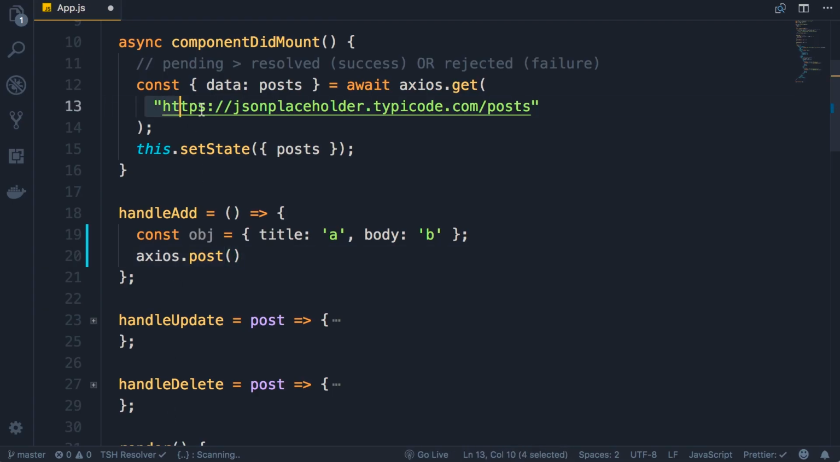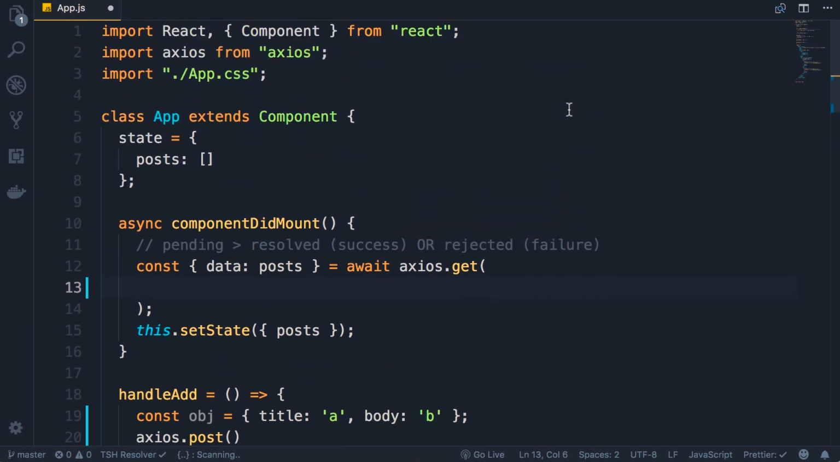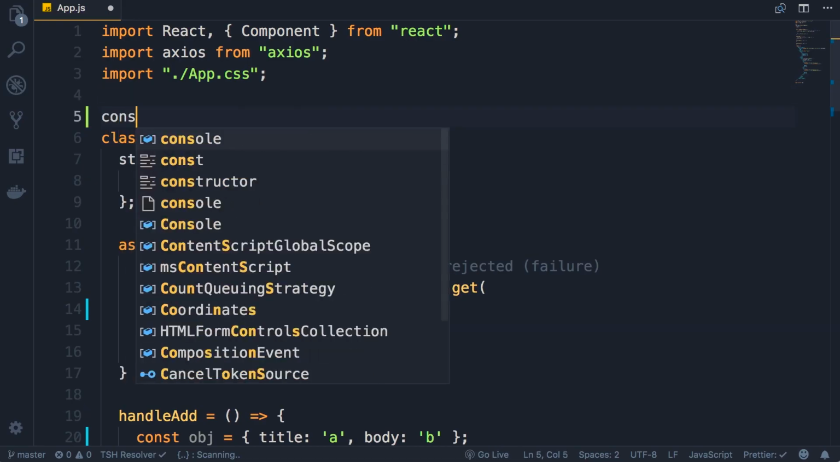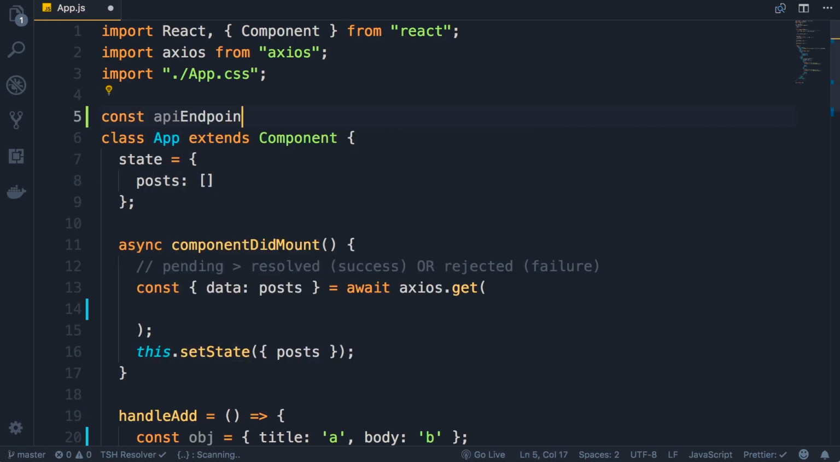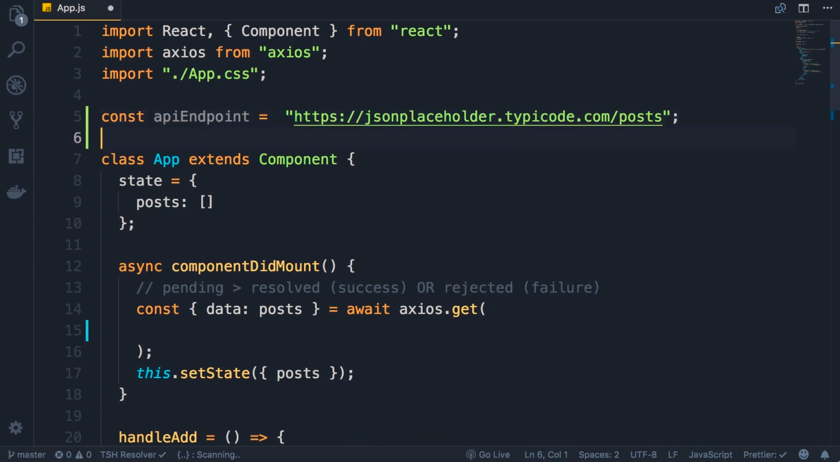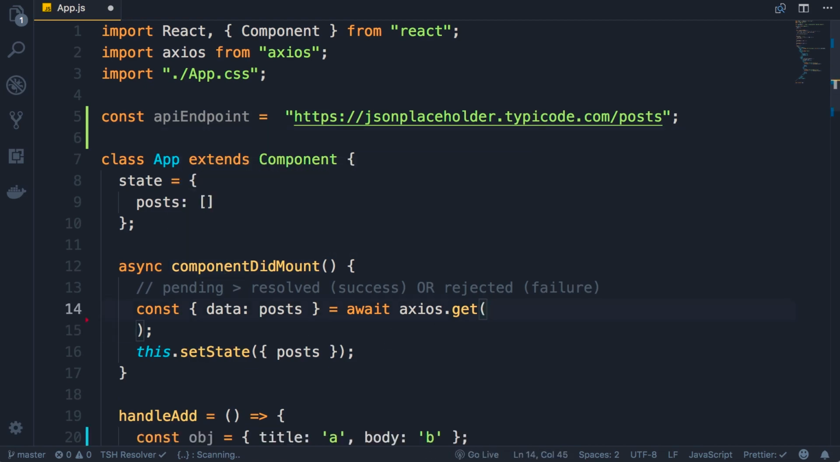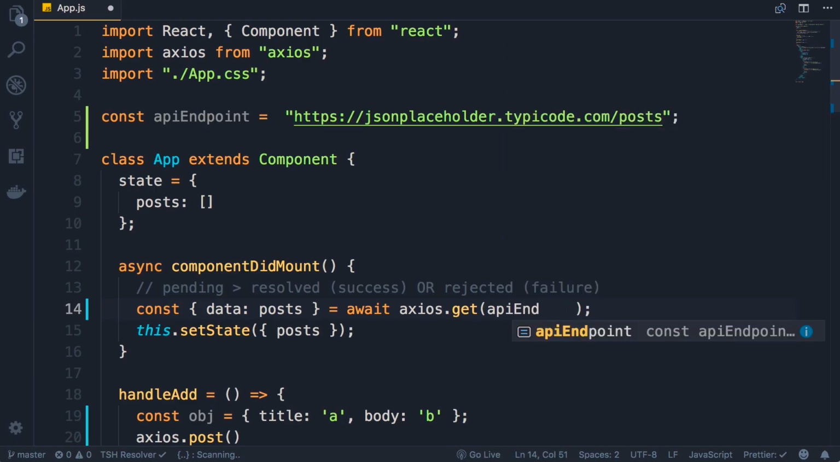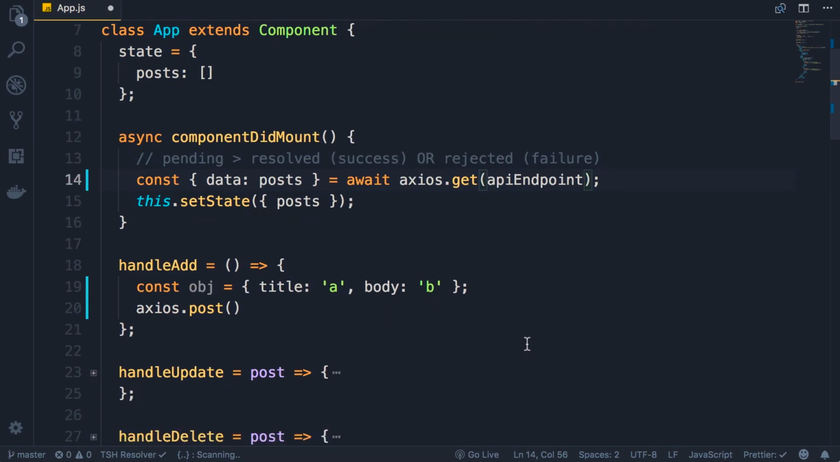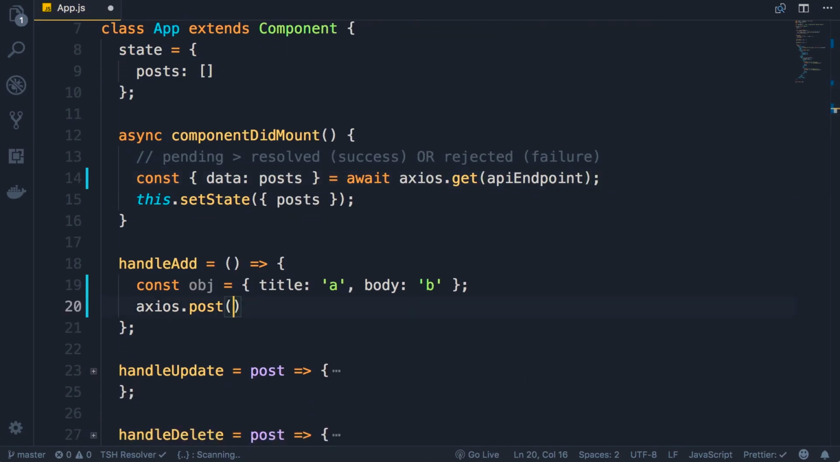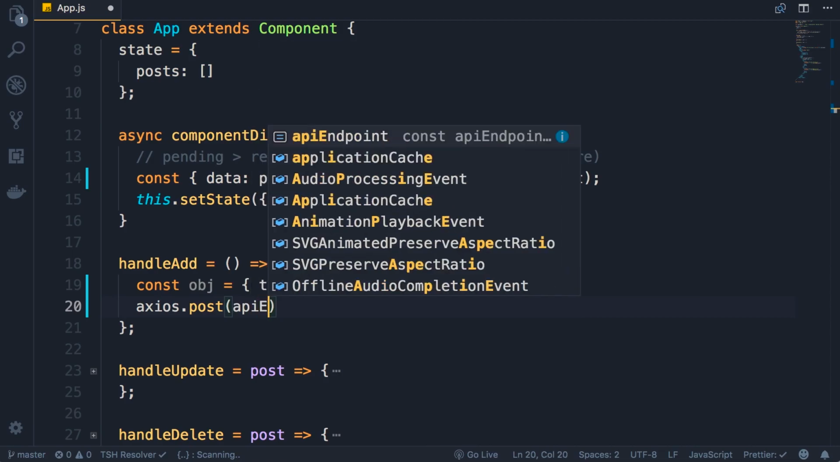We're going to use the exact same URL. We don't want to duplicate this in multiple places. So let's cut this from here and store it in a constant called API endpoint. Now we can reuse this in multiple places. So back in componentDidMount, I'm going to pass that as the first argument to the get method, API endpoint. And similarly, in handle add, we're going to pass that to Axios.post, API endpoint.